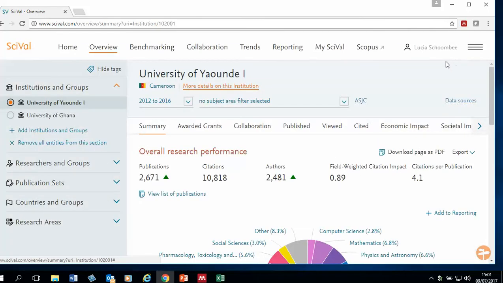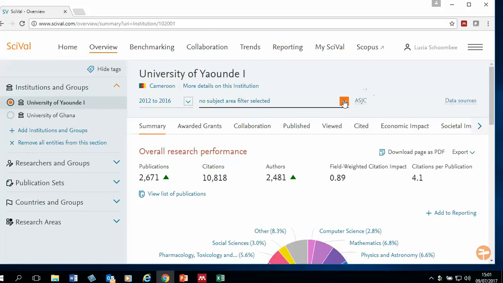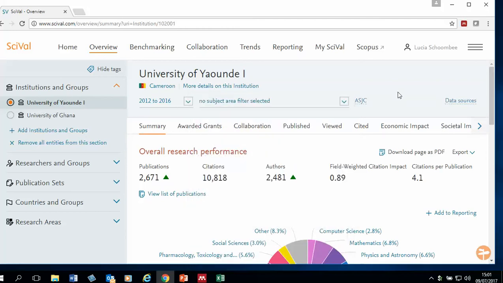The institution is built up of a number of affiliations within Scopus, and it shows the affiliations within Scopus. It also gives you the option to select a specific time frame. So all the information in the system can be looked at in a time frame of 5 years or within 3 years, for example. And you can select subject as well. So if you only want to look at a specific subject perspective, you select the subject that you want to use.